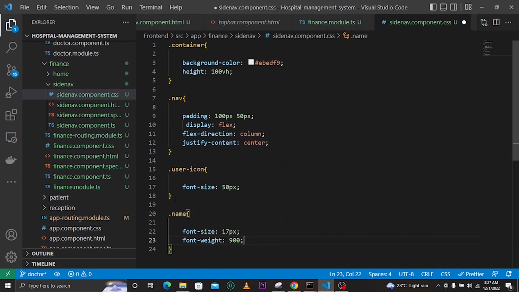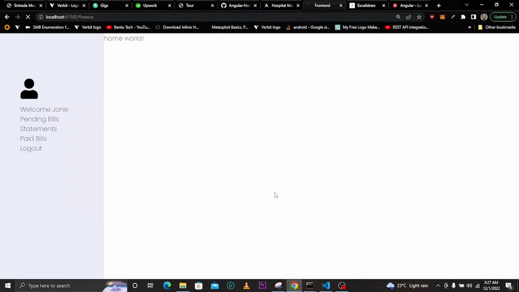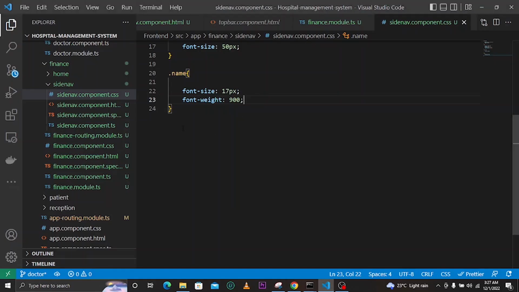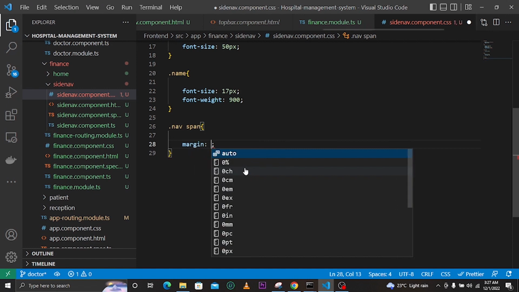And then again we need to style the name. So this name, we can add a font size of, let's say, 17 pixels, font weight to be 900, and the other thing that we can add, or I think that will be okay for now, and let's see how it will look like, because I wanted to add some margin, but I think that's okay. Now we can style the spans.